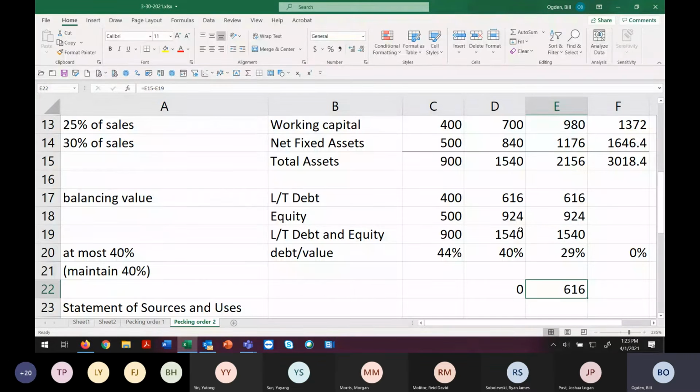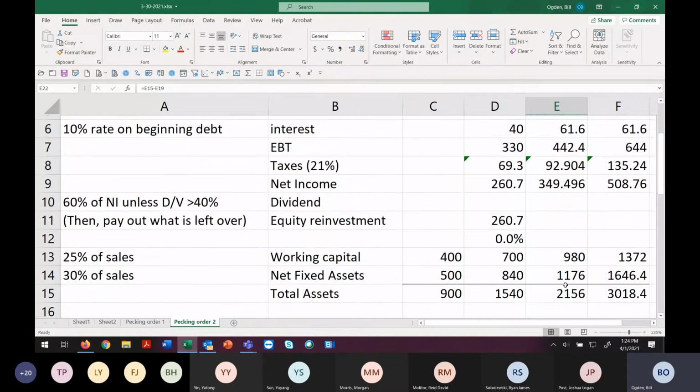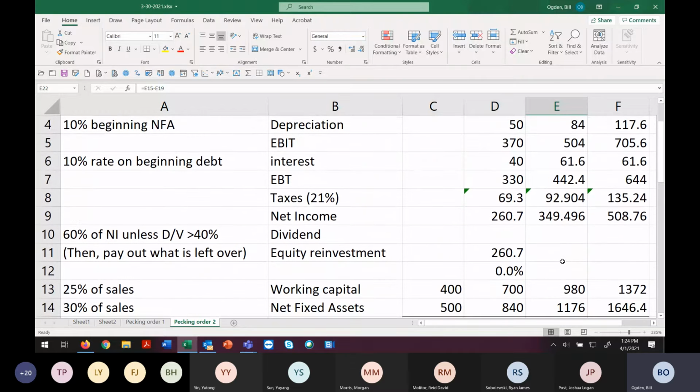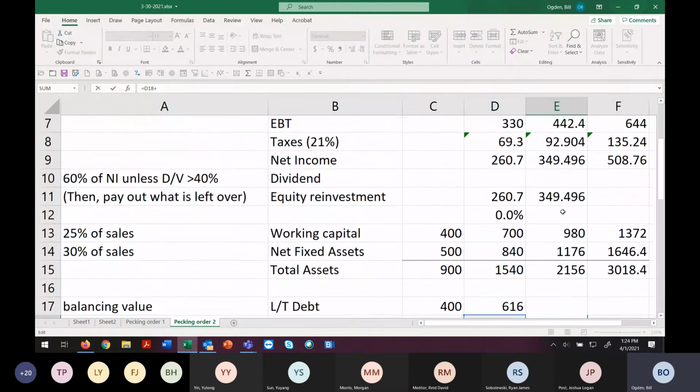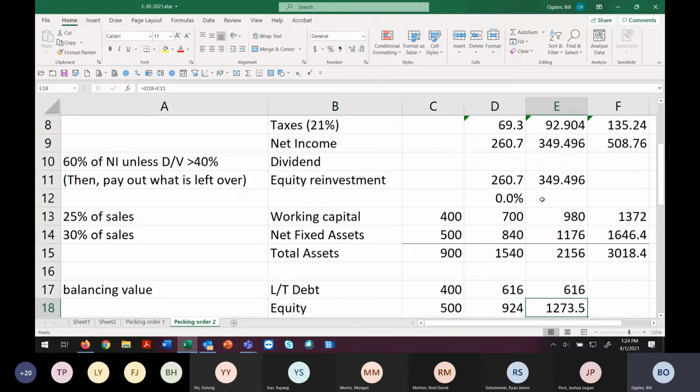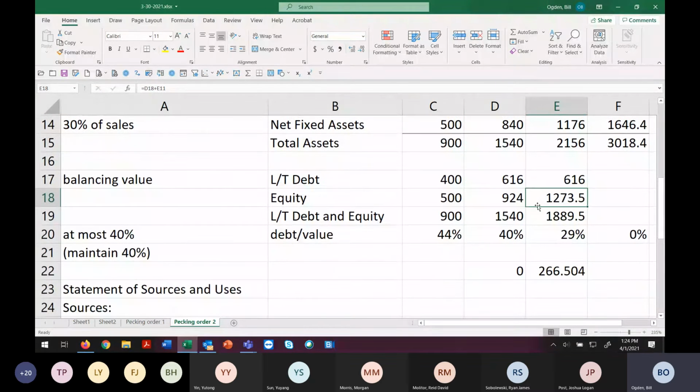Now, source one, current year's earnings. Do we have sufficient current year's earnings to fund this increase on the left side? And we look up, and we do not. So we will be paying out zero. We'll be retaining all of this. All right, and so let's add that number to our equity. Okay, that's all right. Add that number to our equity. So we'll add 349 to it. Okay, we're still 266.5 short.